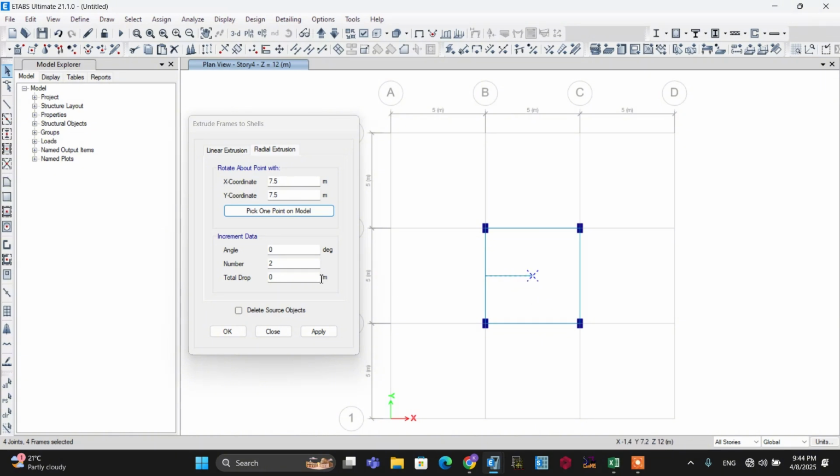Yes. After that, I have to fill in all this data, that is the angle, the number, and the total drop. So the number, let's make it 28 risers. After that, to calculate the angle, I have to use 360, because our staircase is radial, divided by 28, the total number of risers. After that, I get the angle of each riser like this. After that, for the total drop, let's take the story height as the total drop. After that, make it apply. Okay.